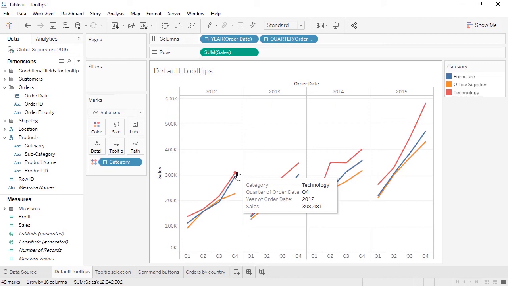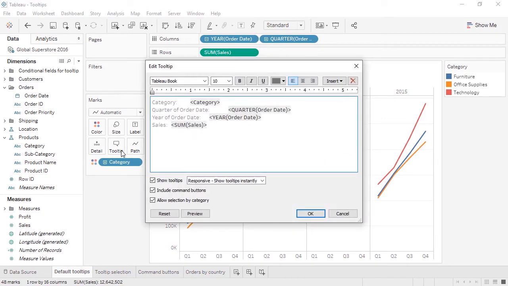For this viz, I describe it to someone as, in Q4 of 2012, technology sales were this. So why doesn't the tooltip say it? Well, it can. We'll click on the tooltip shelf to edit, and we'll start a new tooltip. We can type in, and then cut and paste the field quarter of order date. Note that we have to take the angle brackets with the field name. That's what lets Tableau know this isn't the literal string quarter parentheses order date, but rather the value, Q2, Q3, for that mark. And we'll paste it where we want it.